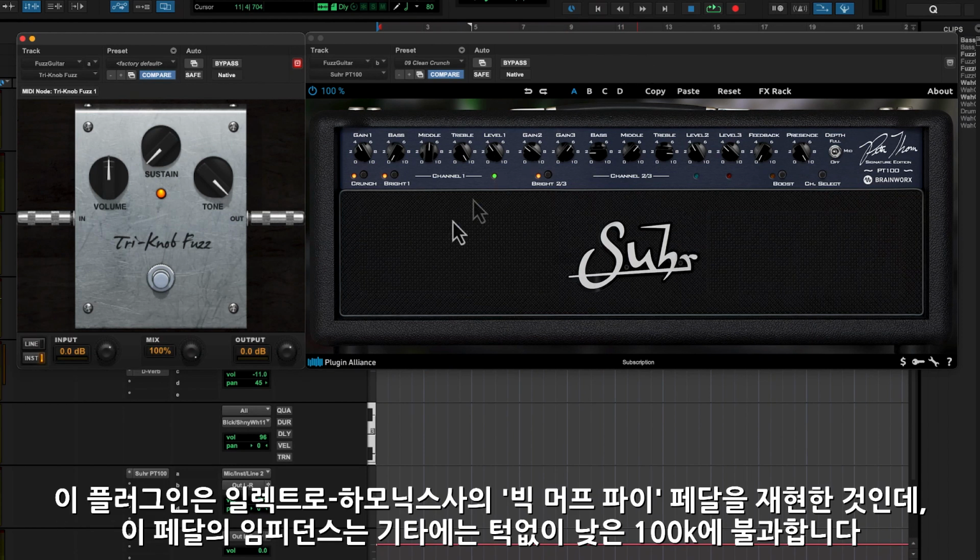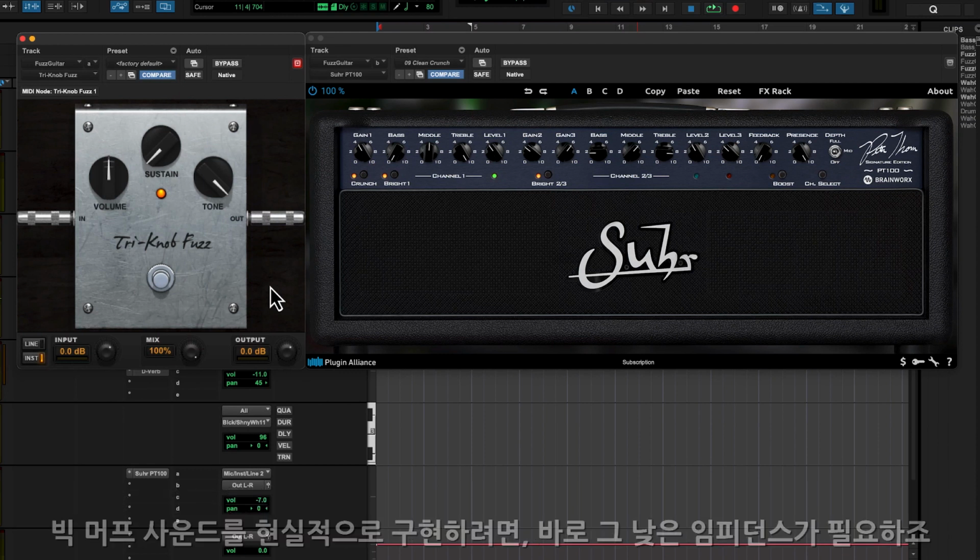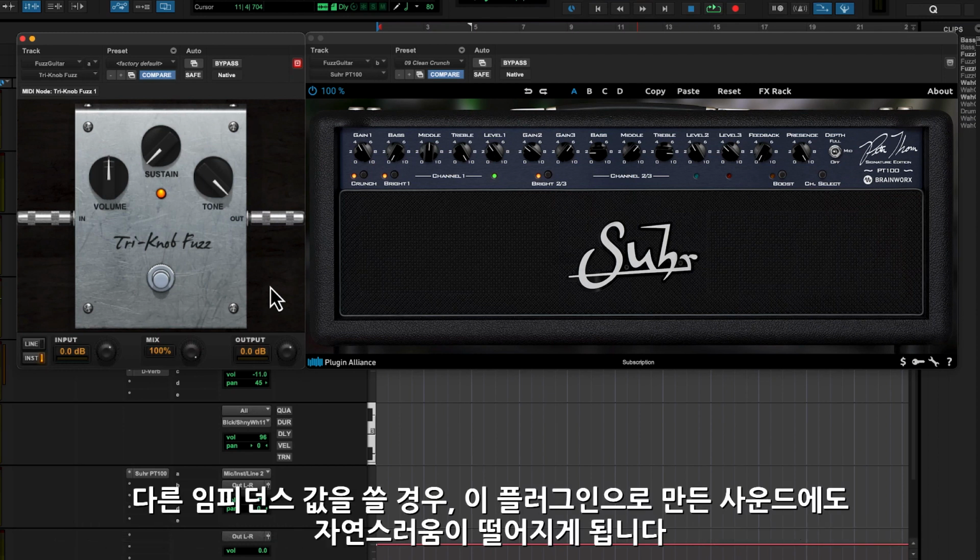Now, I know that the tri-knob fuzz is emulating an Electro-Harmonix Big Muff Pi, and the impedance on those pedals is notoriously low for a guitar pedal. It's around 100K. And that's what helps you achieve that Big Muff sound. It's that interaction. So if you're using any other impedance, this fuzz plugin is just not going to react the way that it would in real life.